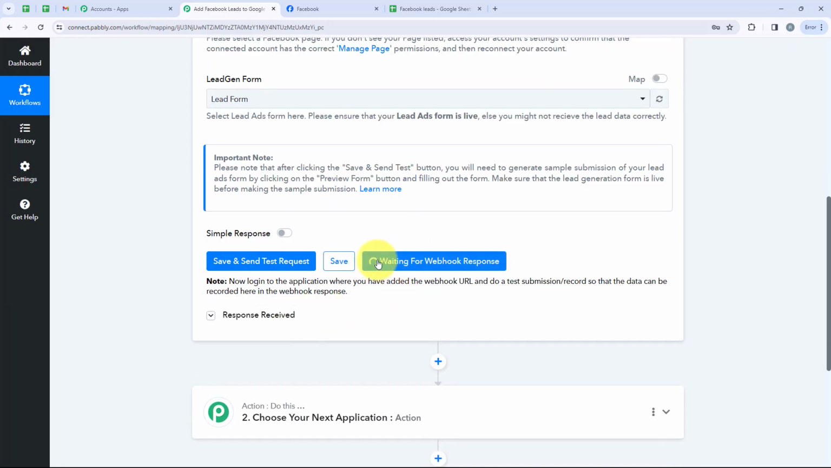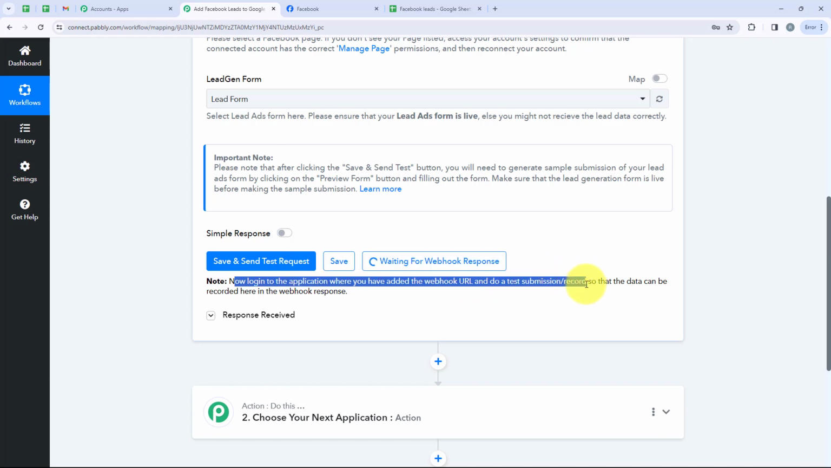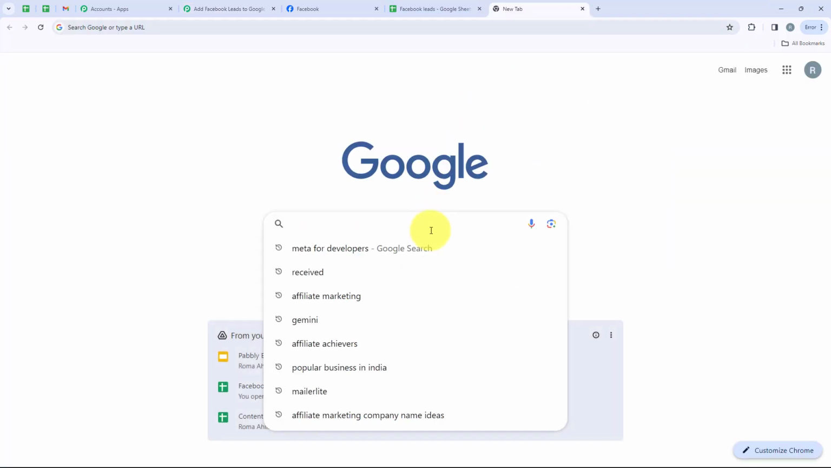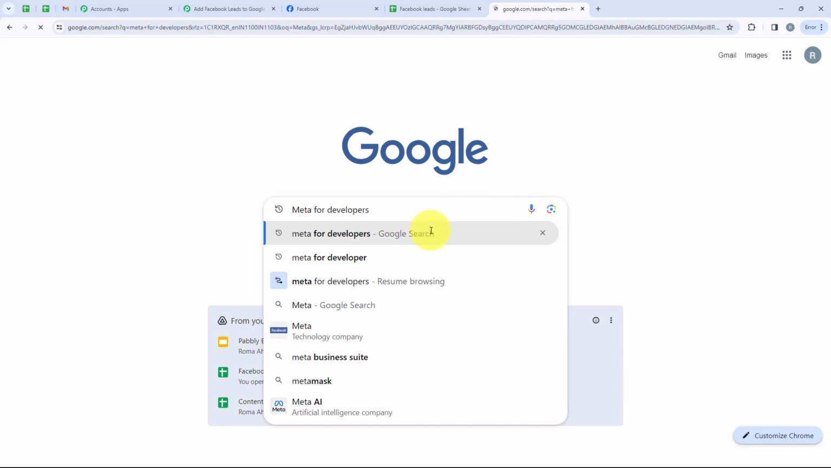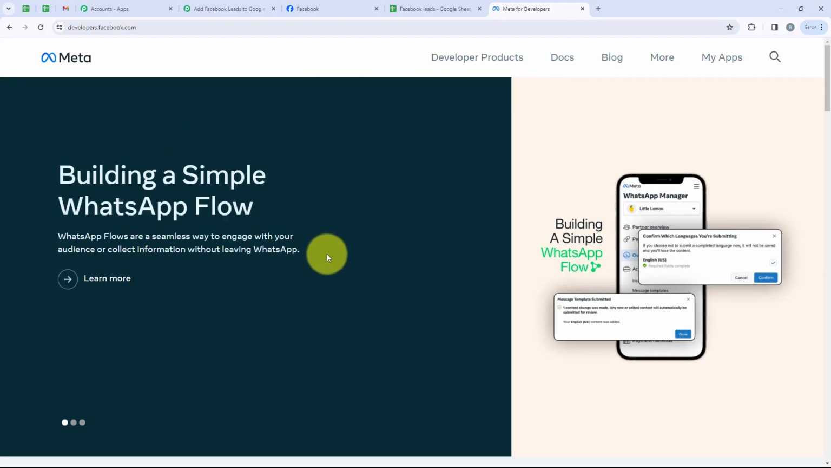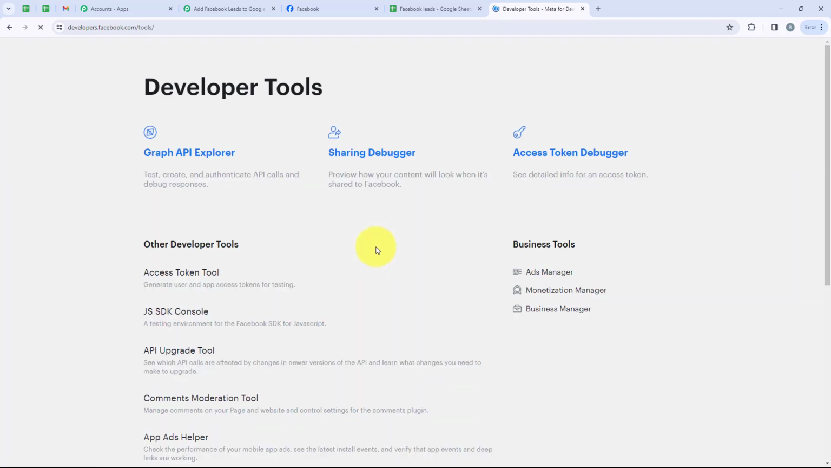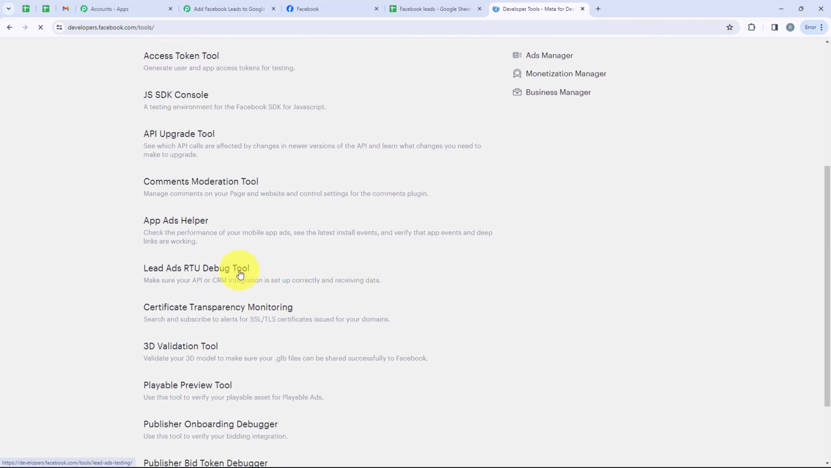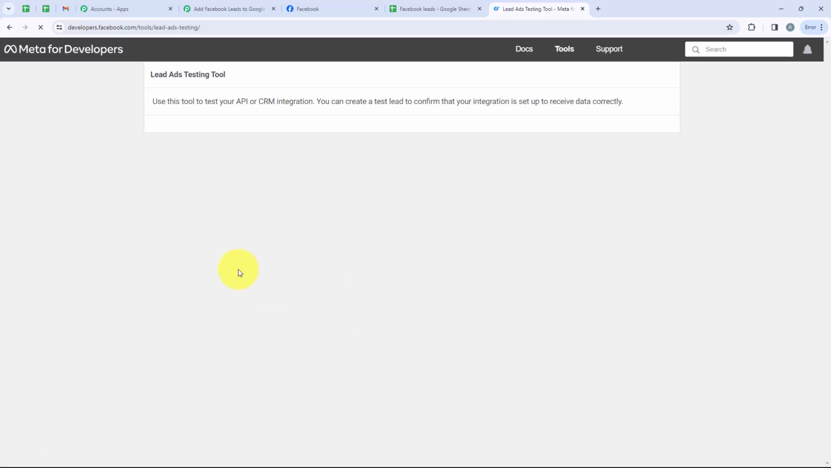And now you can see it is saying waiting for a webhook response. Also in the note it is saying now log into your applications where you have added the webhook URL and do a test submission or a test record. So we have to do a test submission. For this we are going to open a new tab and search for Meta for Developers. Open Meta for Developers. After opening the landing page of Meta for Developers, you have to go on more and then tools. And then we are going to select Lead Ads RTM debug tool.